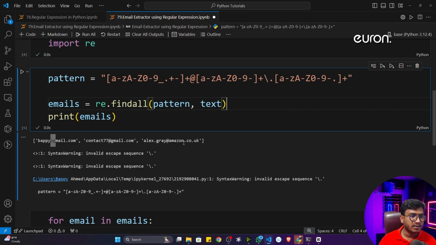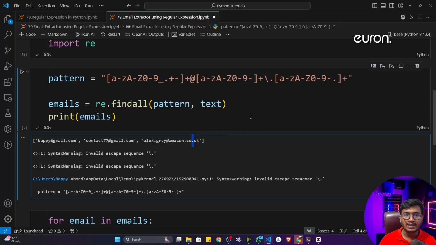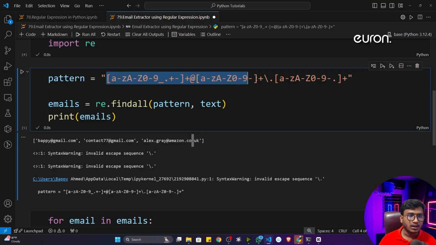Then after that, if some dot is there, that means if you're using any company email, you will also have a dot. After the dot you will be writing co.uk, like that. If it is there like that, I'm also considering this an email address. So this is a complete pattern for email address extraction.